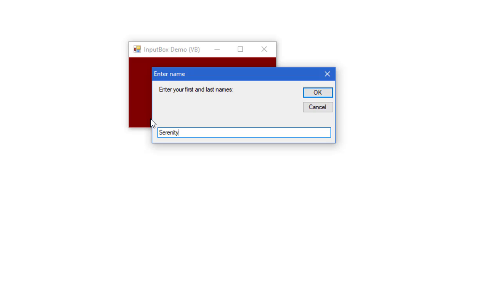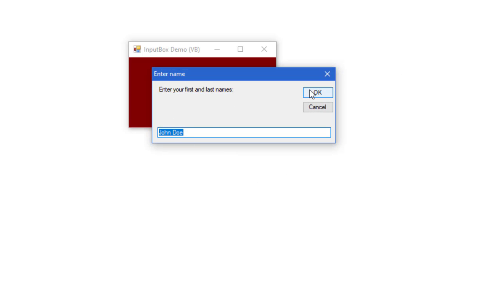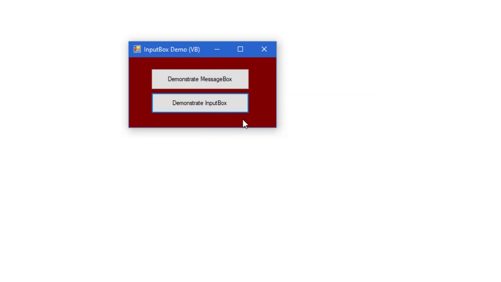Well, my dog's name is Serenity. Let me put that in. And again, my entry was not acceptable. I click OK, and I'm asked to do it again. I'm just going to choose John Doe. And then I finally get the message, welcome John, greetings to you and the whole Doe family. And so that is using a while loop with an input box, and the while loop continues until the input is in the format that we want. Maybe we're asking the user to enter an integer in that box, but they don't enter an integer. We can keep forcing them to re-enter it.